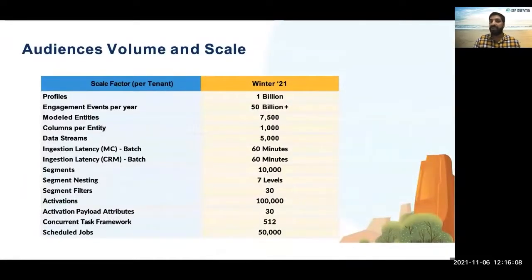So you can see the audience volume and scale when we look at the factor per tenant, because CDP has its own licensing structure. It means they have their own license structure, which comes with the number of profiles they'll accept, engagement profiles set by the customers, how many customers you could ingest into CDP, engagement events per year, model entities, columns per entity. So these are some of the entitlements that you need to take care about. You need to look at them when you purchase a CDP instance, right?